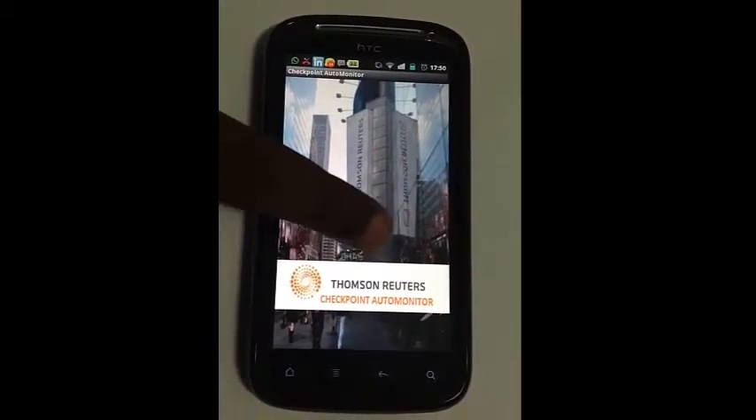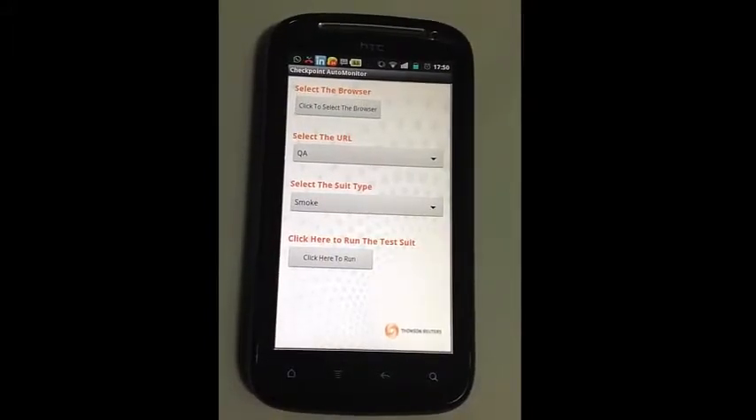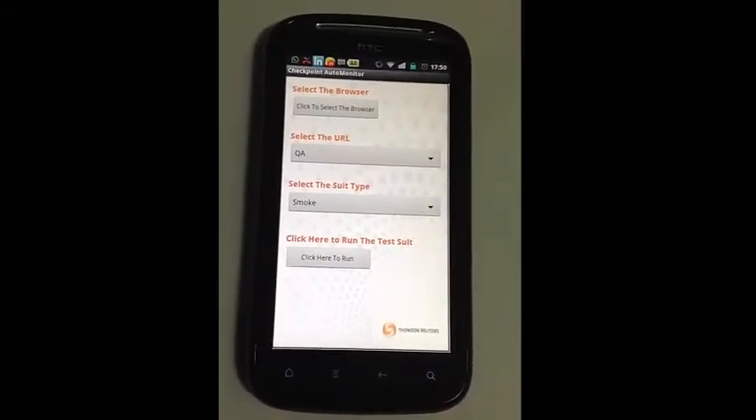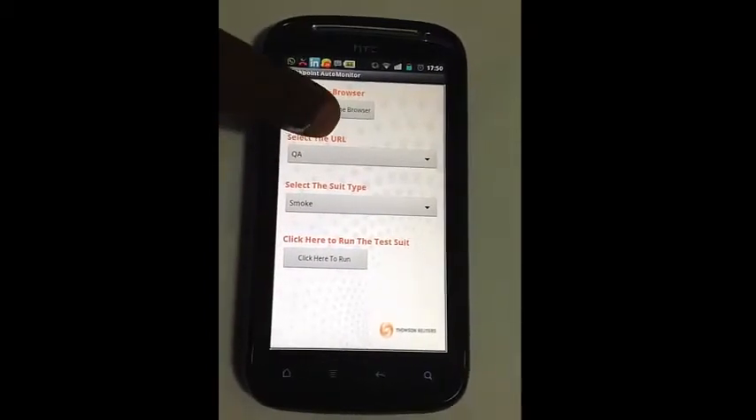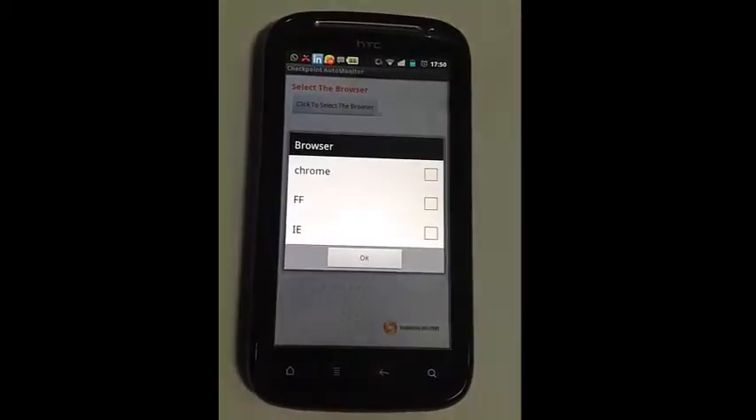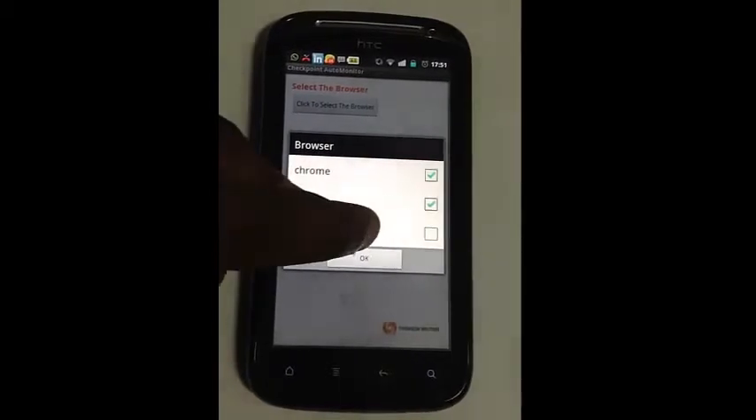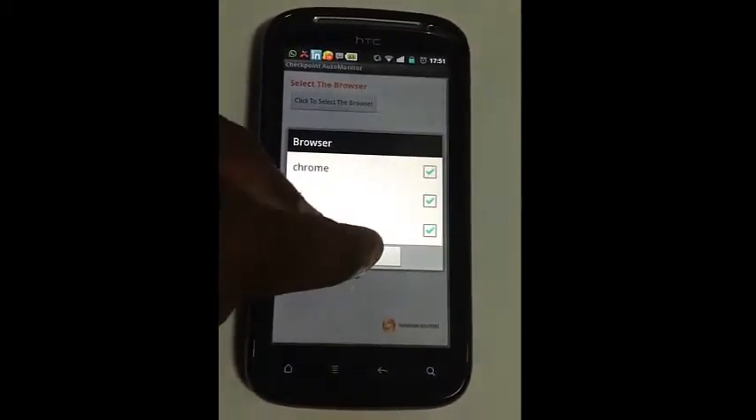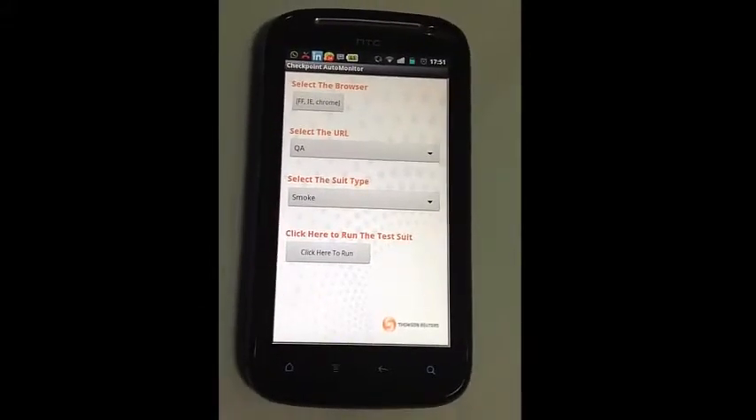So let's go to the next screen. This is the input screen of the mobile application. From here we can pass the input parameters for the test environment. The first parameter is the browser name. Suppose I want to run my test case on Chrome, Firefox and Internet Explorer. When I select OK, all three browser names are written on the label of the button.